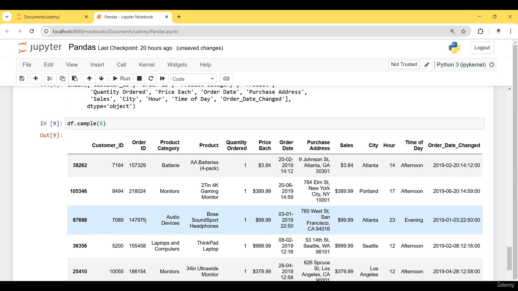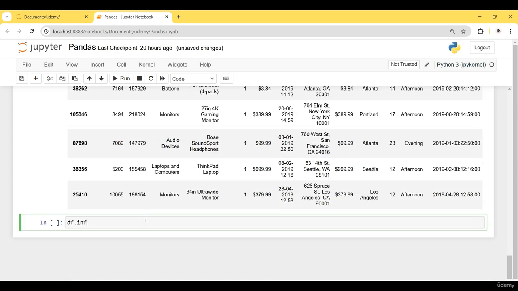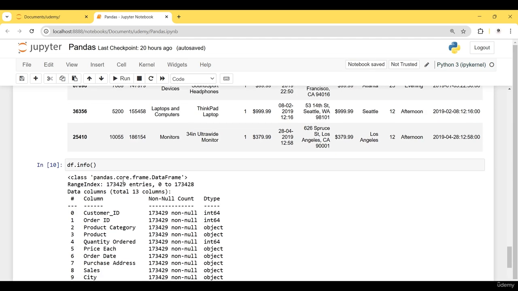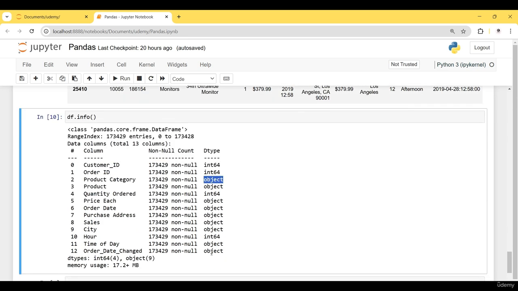So you can see I am randomly taking any 5 rows and displaying them with the help of the sample function. Now with the help of the info function, I can display the information about the data set. For example, here we can see the number of rows and columns, then we have the column name, and here we are displaying our non-null count, and then our data type, which is integer 64, whether it is object or some other type. Here you can see the count: 4 of them are integer type, 9 of them are object type, and how much memory we are consuming will be displayed here, which is 17.2 MB.